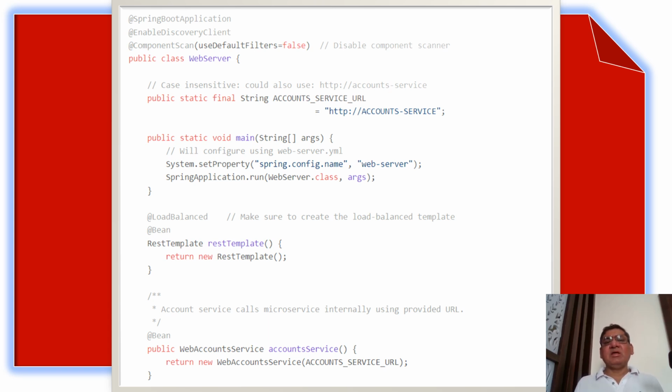At the same time, here I'm also annotating Enable Discovery Client, because this is a client service. Whenever we annotate that, this service would be available to the registry. We are able to register this service in the service registry.